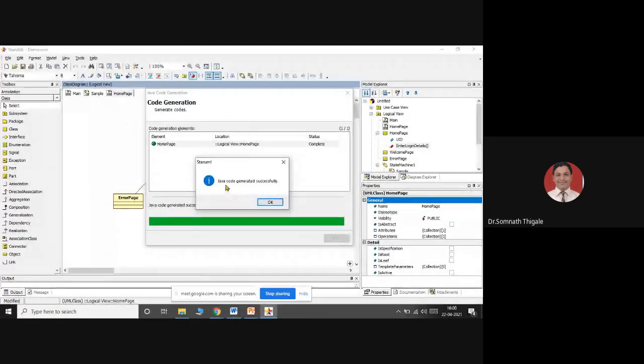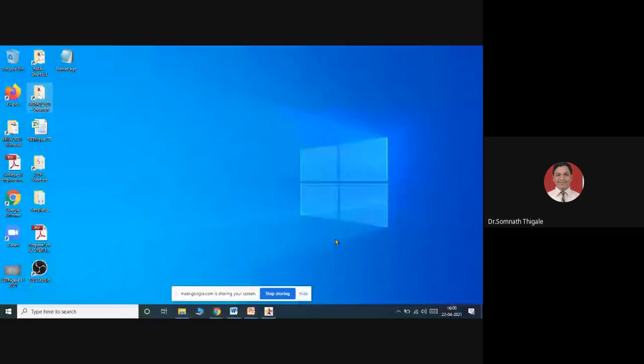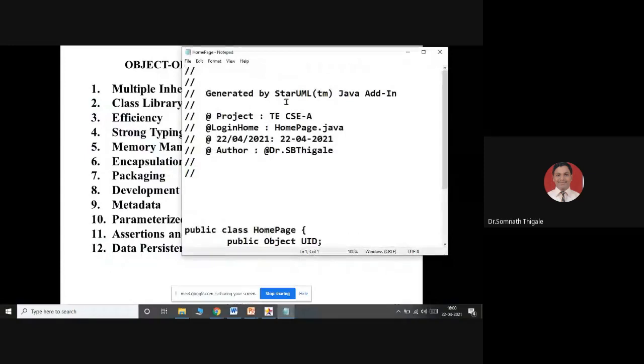See, I'm getting the message here, Java code generated successfully. Green color means no error, nothing. So say OK and finish this part. So my code is ready on home page. I'm getting the editable class over here. Edit this. See here, generated by StarUML. If you want to remove this, you can remove.